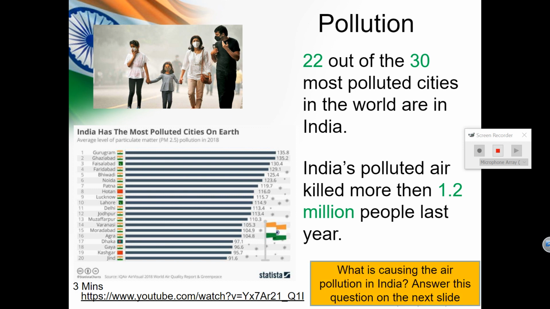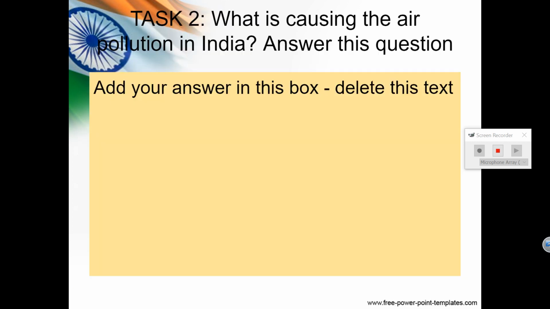So what is causing the air pollution in India? I want you to answer this question on the next slide. And you've got space to do that here. And you can just delete this text and write in that box. So that's your second task, which includes your start task.